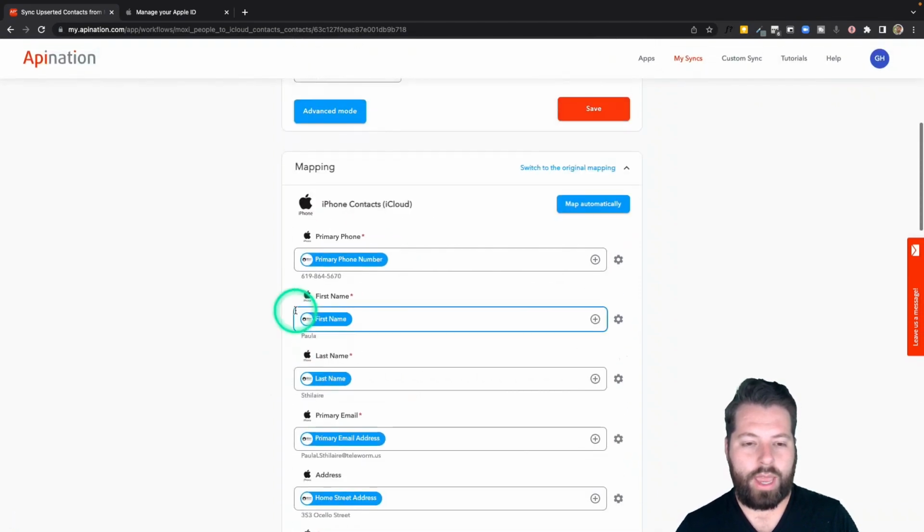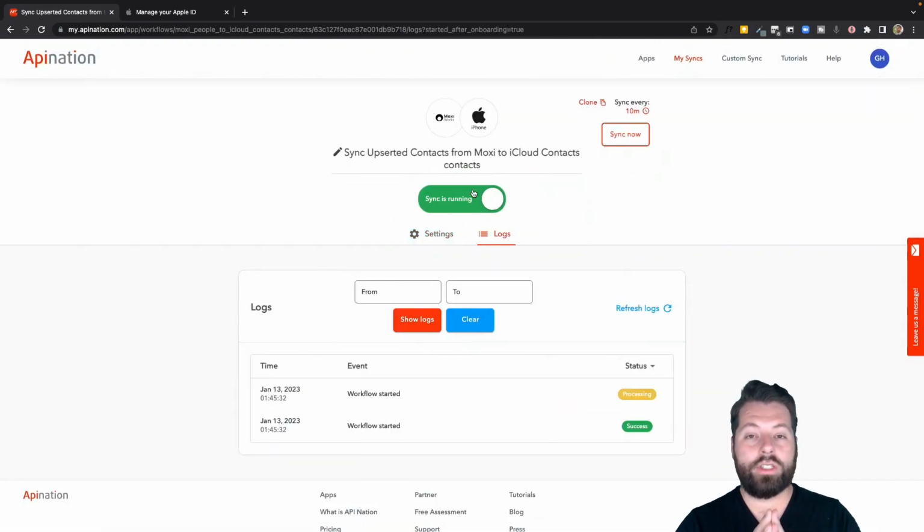I'm gonna go to the top and activate this sync. All right, so sync is now active. Now any contacts I add to MoxiWorks automatically also get added to my phone. Now let's do the second half. Let's make it so anybody I add to my phone can also get sent to MoxiWorks.